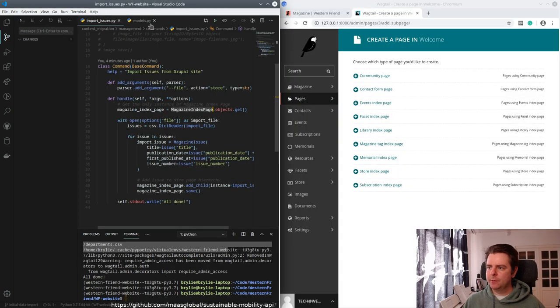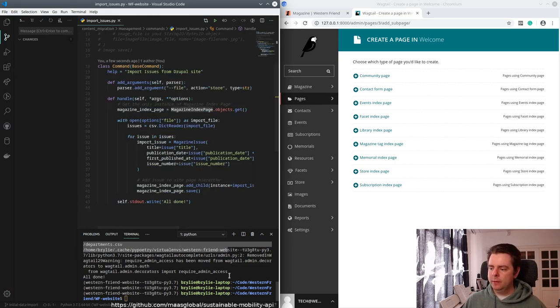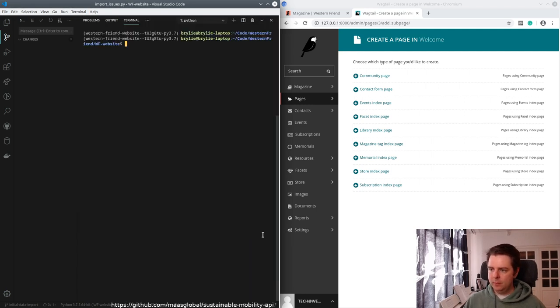Test it out, see if it works. I'm going to close the magazine related models. There's several models defined in this file. And now, just list the contents of our import directory. List long format.